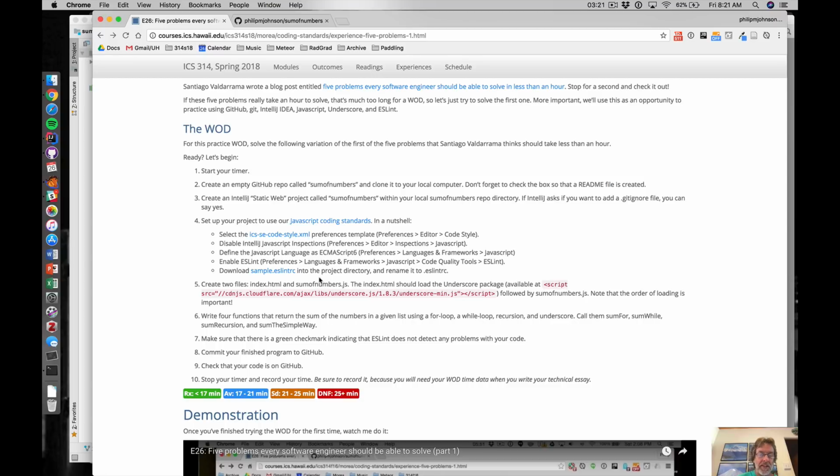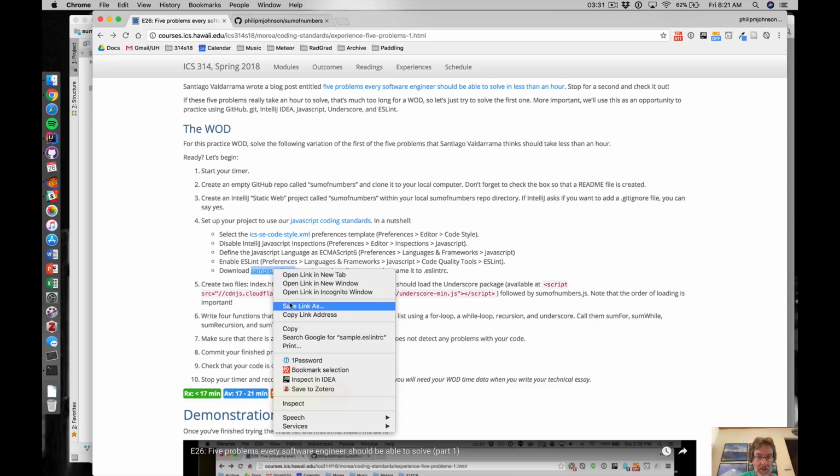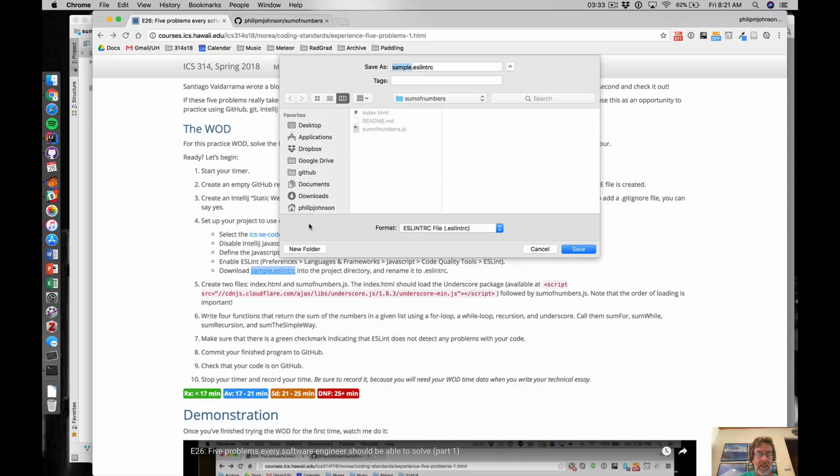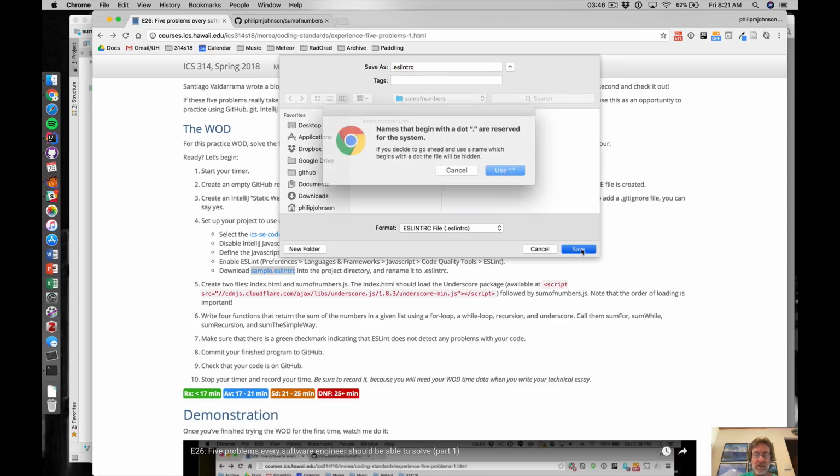And now we want to finally download sample ESLint into the project directory. We need to provide ESLint with our particular set of rules that we're going to use for this class. The way I like to do this is to right-click, save link as, and then find the directory, and nicely enough, it's right here. And you could just save it as this.